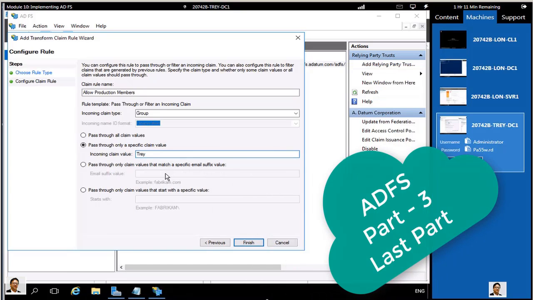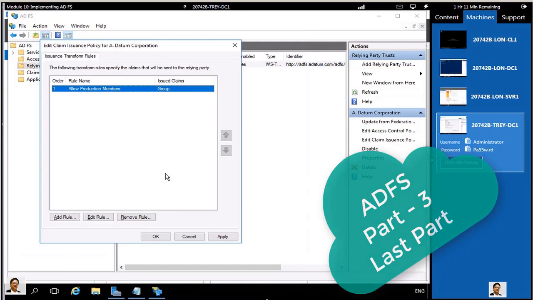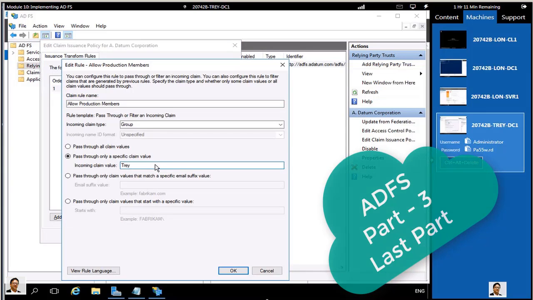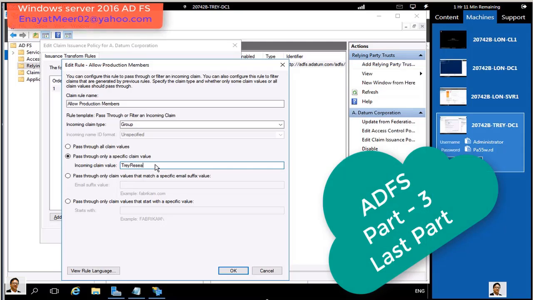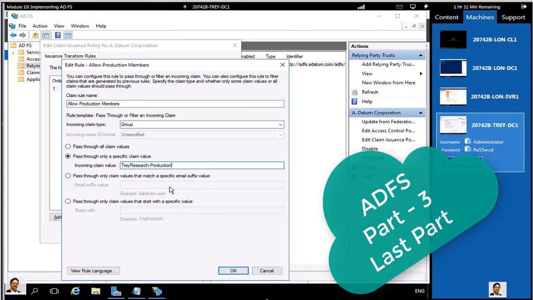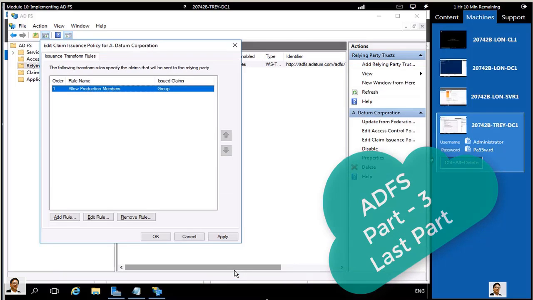So you are going to look for the incoming claim values. So we are adding this as a group. So we're gonna use group. Group name is production from trade research. All right, this looks good. Now we can click on OK. We change the condition.